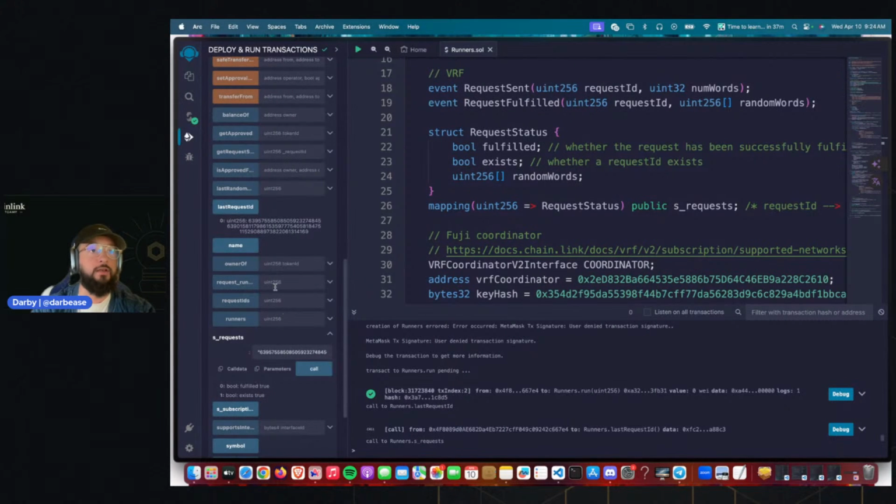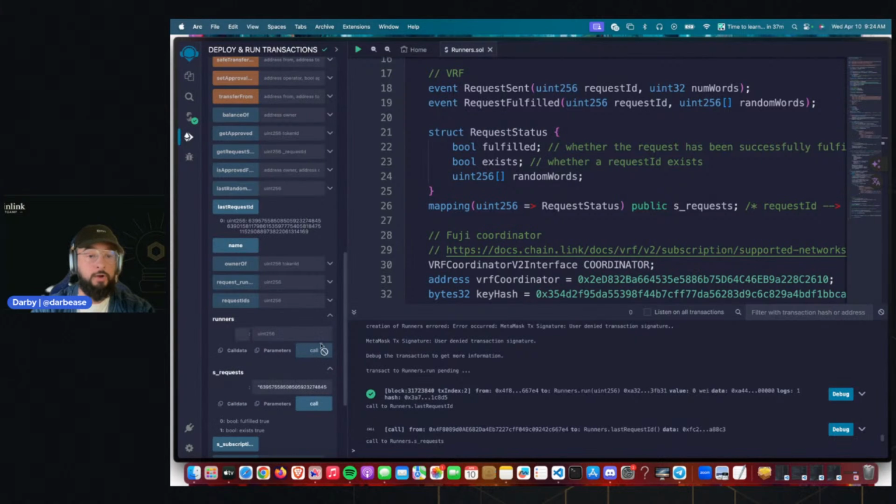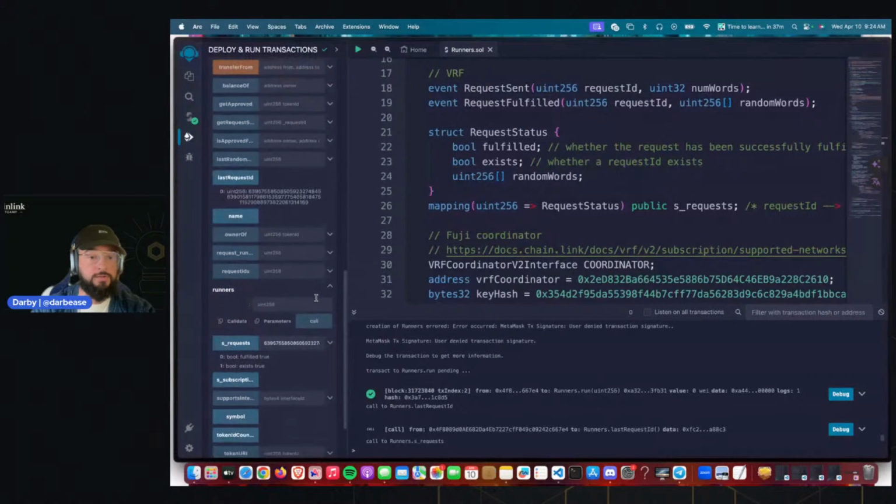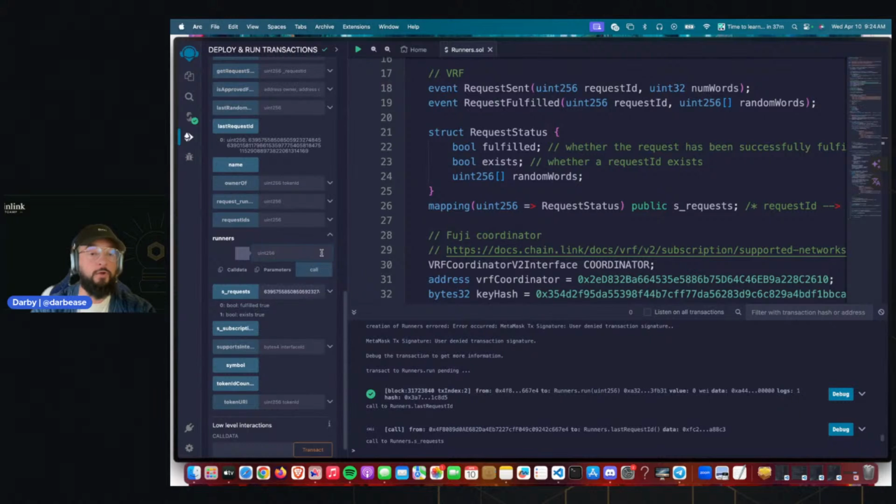Then the next thing is we're going to find runners. I'm going to open this up so it doesn't get so confusing. Runners, and we're going to take our parameter as 0 because our first token ID and our first runner.